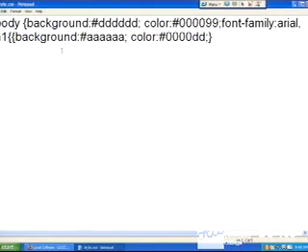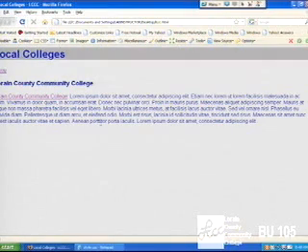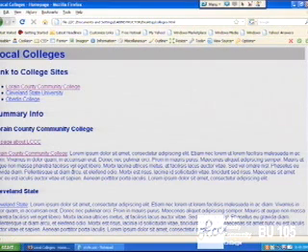I got two of these curly brackets. All right, so now the H1s are a darker gray and a lighter blue than the ordinary text. And if we go to the other page, it has that as well.